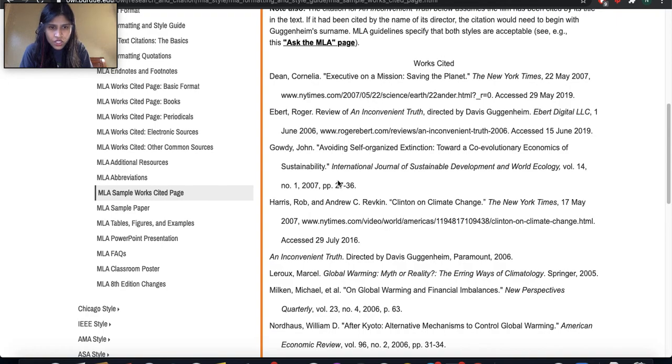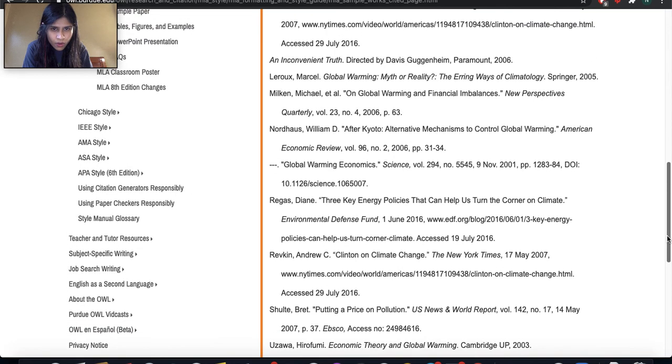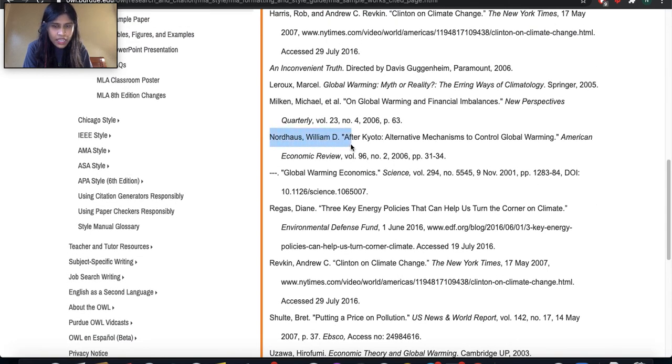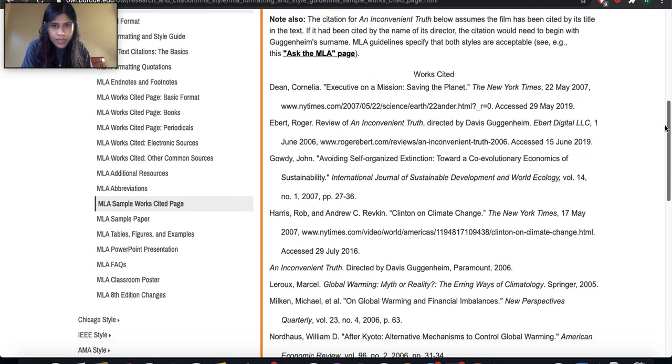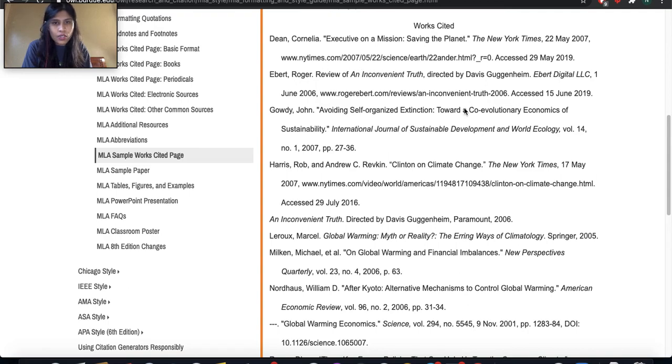But it does change depending on what you're looking at. For example, this is a review journal, American Economic Review, so they don't have an access date here because it's supposedly in print. They just have the title in quotations, then the name of the journal, and then what volume it was, the number, etc. So depending on the medium you're looking at, this is going to look different.